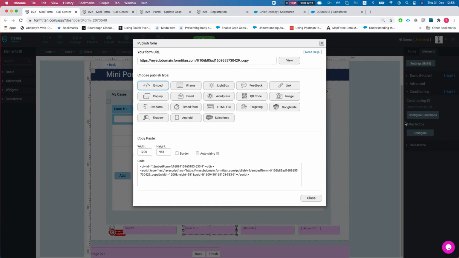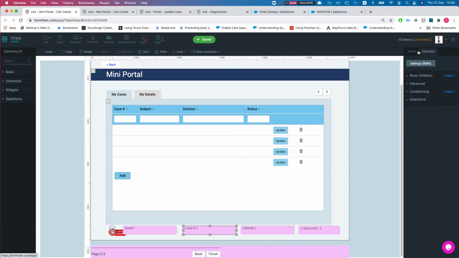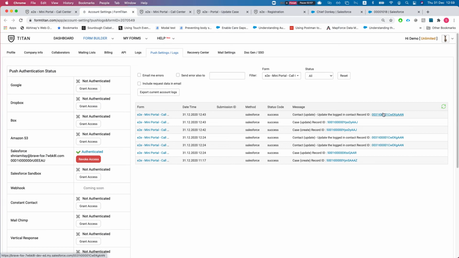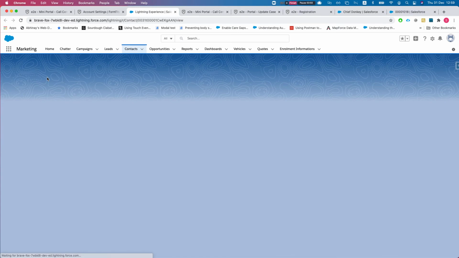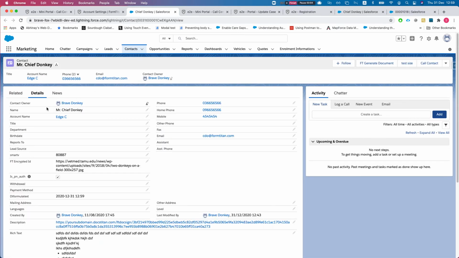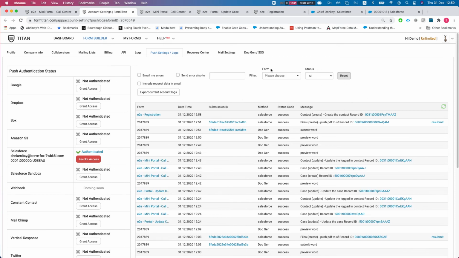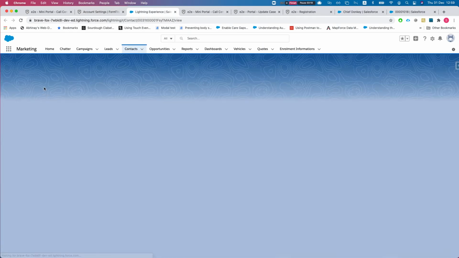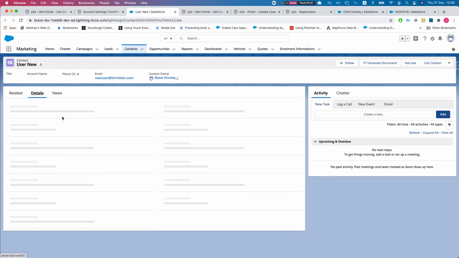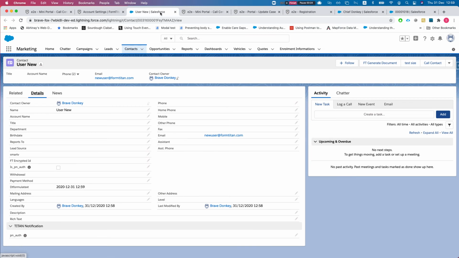If we take a look at our integration logs, and with this we'll cover the registration page, we can see our contact was created. Actually, it wasn't this, since I was on a different form. So this is my contact that was created, the new user. And there we have it.